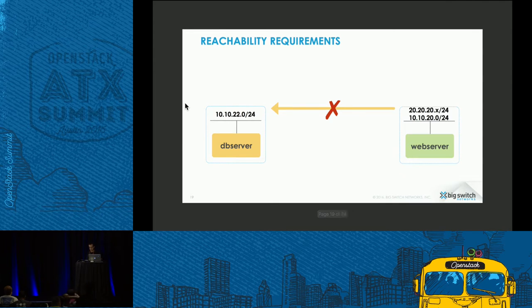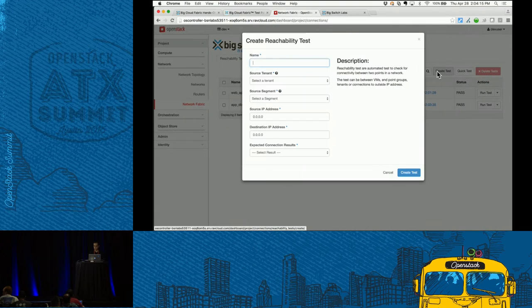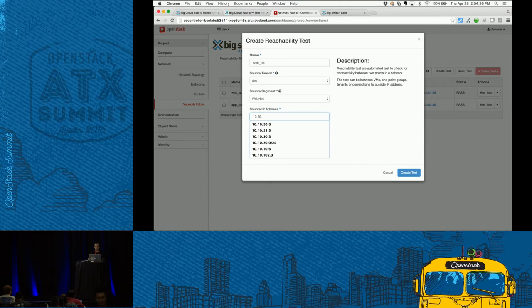So finally, we want to write a test to make sure that the web server cannot directly talk to the DB server. So in a way, it's a negative test that has to pass. And let's call it web DB. Source tenant, we're still in the same project, so dev. Source segment is web network or source network. And we put in the IP address of the web server. Destination is the IP address of the DB server.